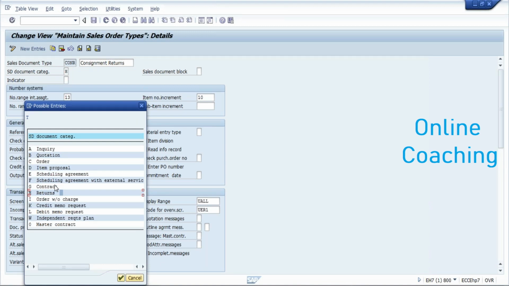What is returning back? The material, the product which is unsold, which is not sold, that is returning back to the company. That is called consignment return. And what does the sales document category H stand for? That is a return. Okay.